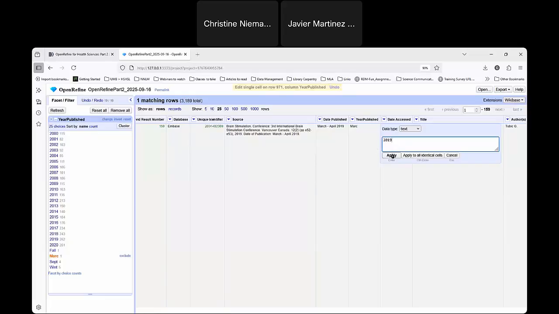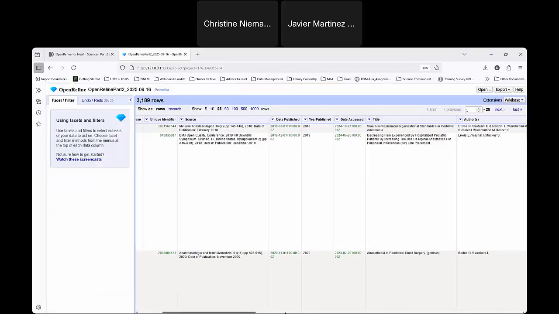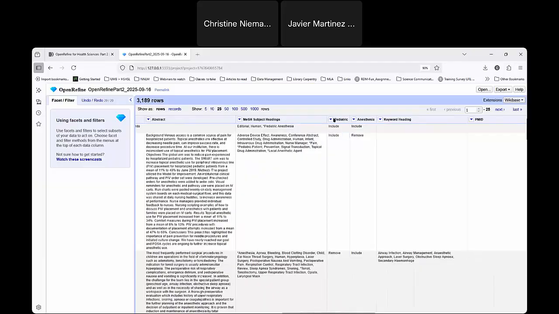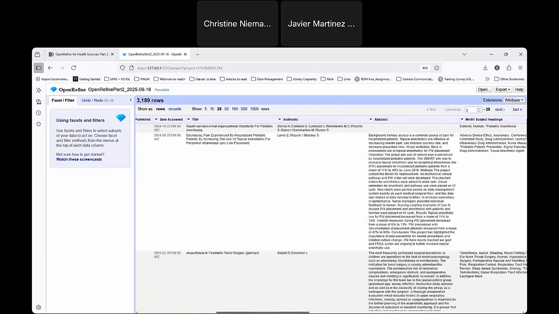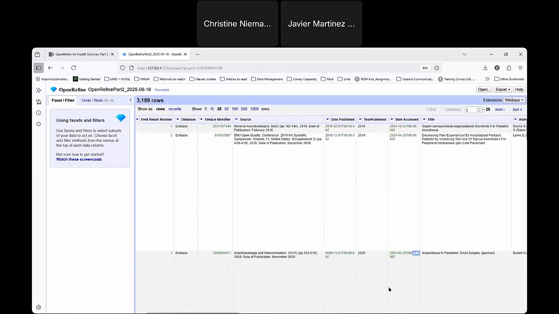So yeah, this again lets us look at the years that these articles were published. Using transformations, we've created new columns that allow us to know more about what's in our data set.